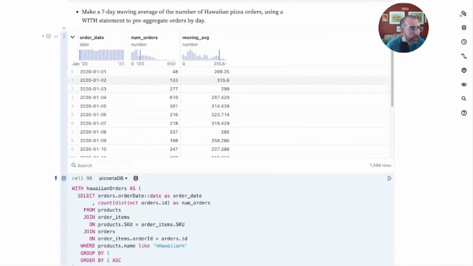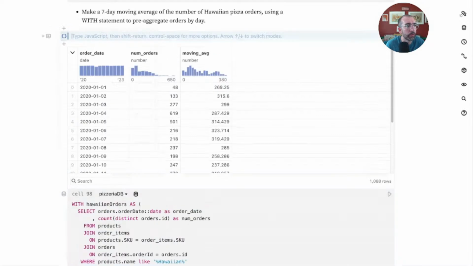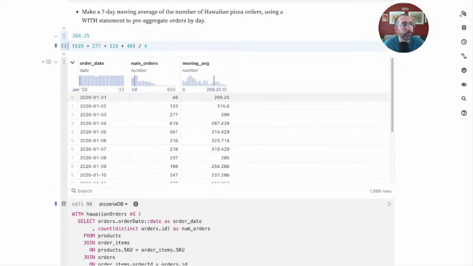So for this one here, looks like it's saying 269. So yeah, if we added up all four here, it should equal that. So let's just do that real quick to make sure our logic is correct. So 619 plus 277 plus 133 plus 48 divided by 4. There we go. So it's correctly doing that moving average.